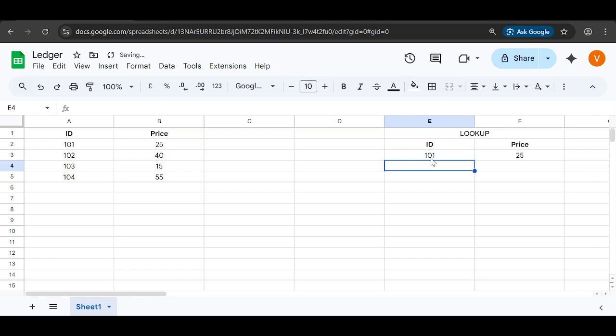That's it. With this setup, you can change the search value in E2 anytime and the result in F2 will update automatically. VLOOKUP makes pulling the right information fast, accurate, and repeatable.